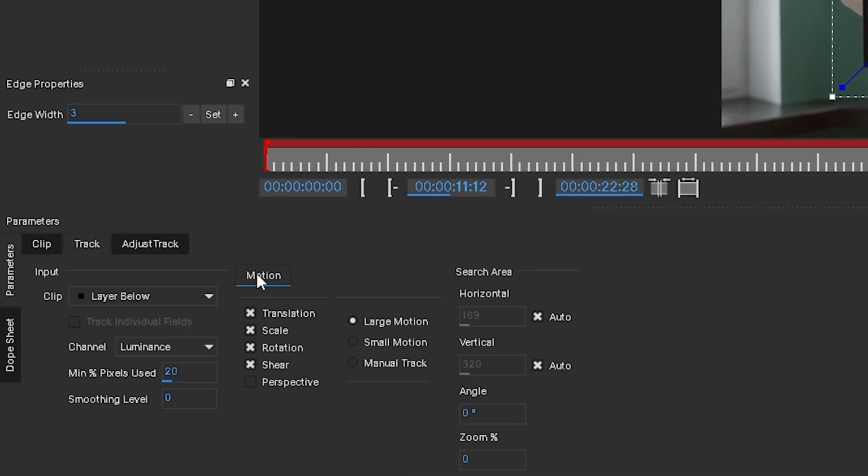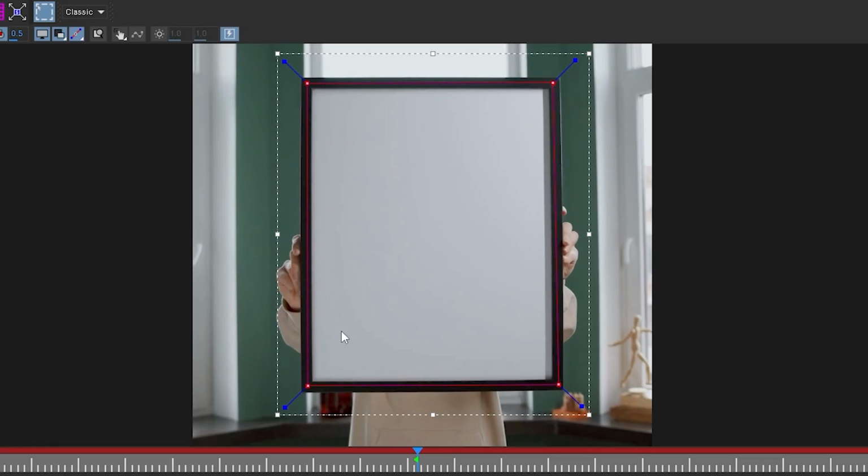The next thing we're going to do is go down to the motion settings, and where you see translation, scale, rotation, shear, and perspective, we're going to make sure that all 5 of those are selected. Under minimum pixels used, we'll crank that up to about 90% or so. What minimum pixels used is, essentially, we've drawn our spline around the thing that we want to track. We're saying that the minimum amount of pixels that we want to stay consistent from frame to frame needs to be higher. We want it to be closer to identical from frame to frame as opposed to less, so we have a more strict track, so to speak.